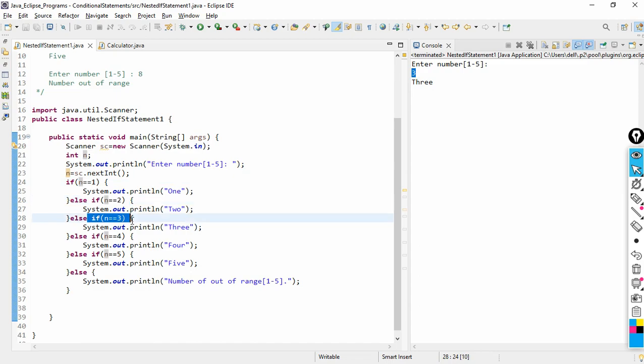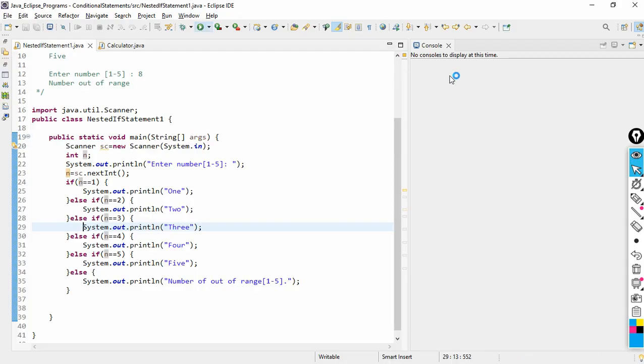If 3 is equal to 3, yes, true. Therefore it enters into this particular if statement and prints on the monitor that 3. Okay. So then it will come out of the complete nested if. Similarly, now I run the program a second time where I am going to give the number 5.